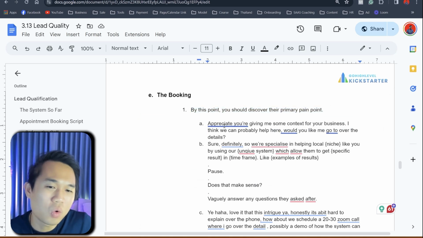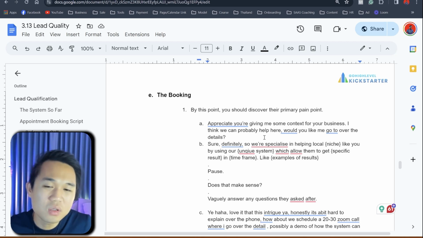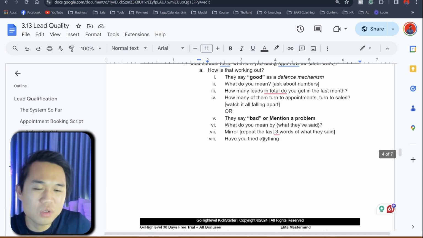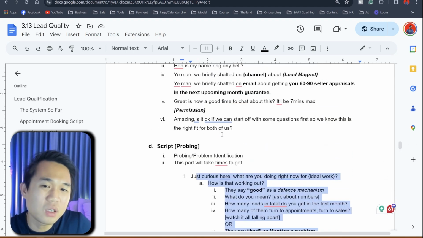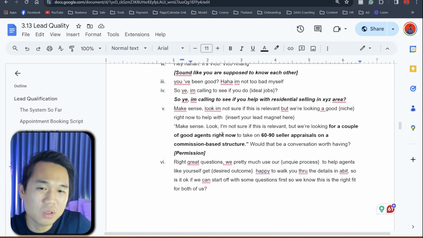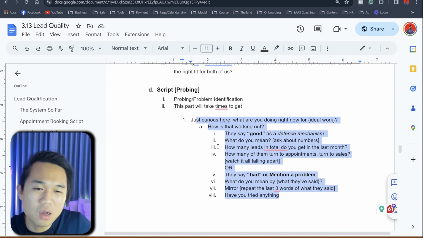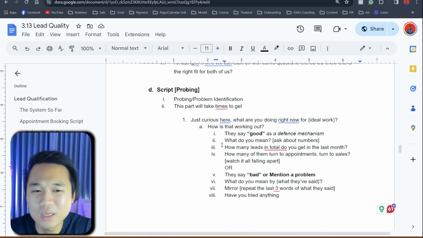And you say, well, look, I appreciate you giving me some context for your business. I think we probably can help you here. Would you like me to go through some of the detail? And all right, this is where you actually begin to close, right? And by the way, guys, by asking all these questions, we actually qualify them on affordability, if you haven't noticed. We qualify them based on how many sales they're making, how many appointments they're getting, all that stuff.